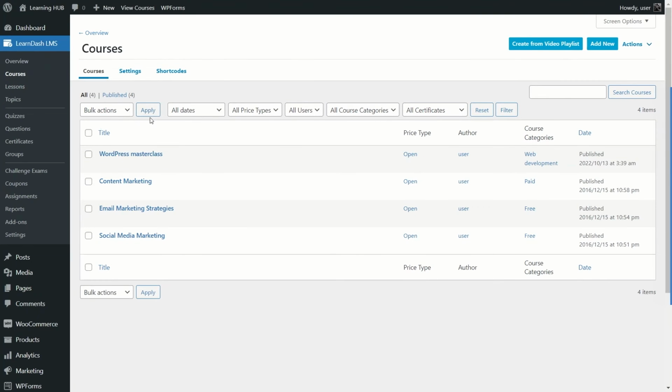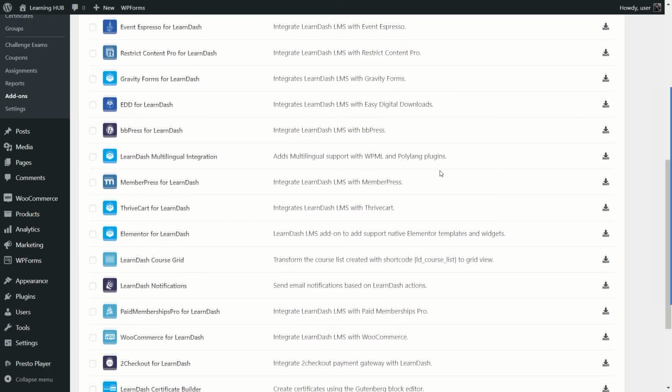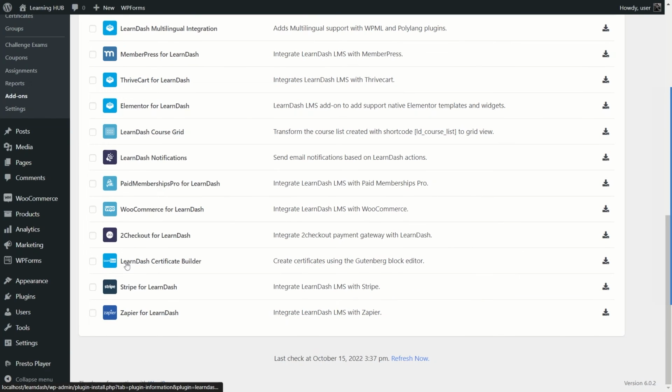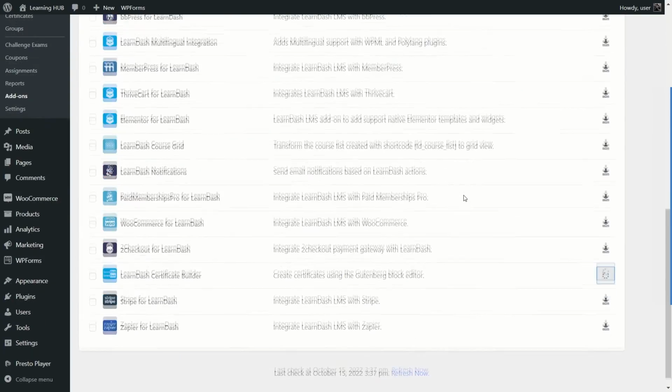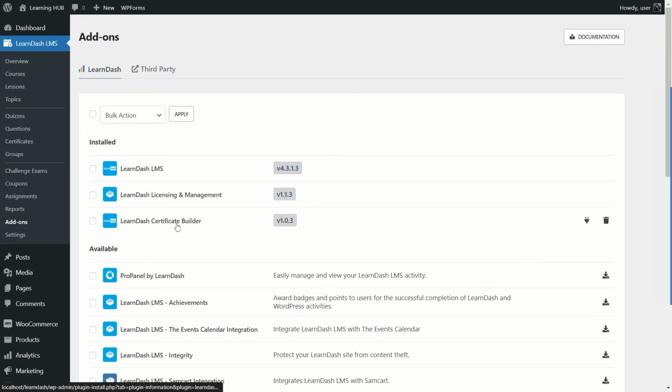We can actually create a certificate using the certificate builder add-on. Currently the certificate builder add-on is not installed. To install it, click on add-ons over here. Now simply scroll down and you'll find the LearnDash certificate builder add-on. Just click on this install button and wait for the certificate builder add-on to be installed. Alright, the LearnDash certificate builder has been installed, but it's still not activated, so click on this activate button to activate it.